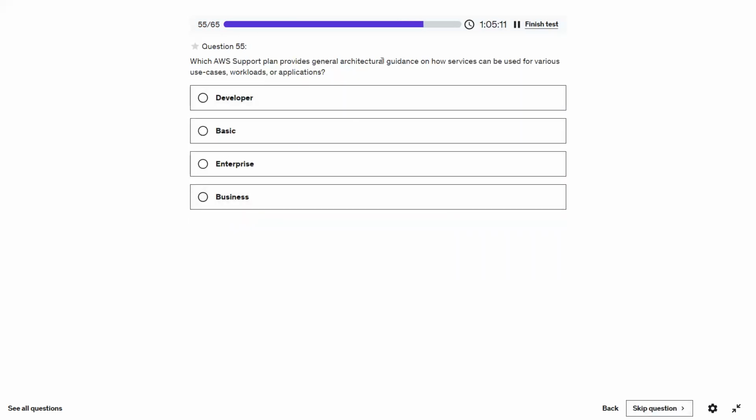Which AWS plan can provide general architecture guidance on how a service can be used? So how a service can be used is just like general advice, how I can use a service. So it is covered in the developer plan as well.